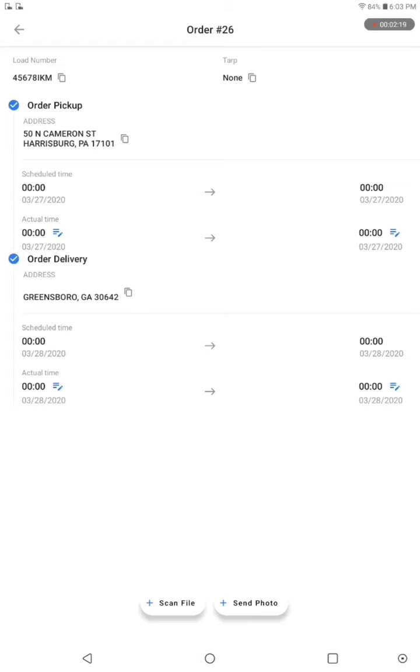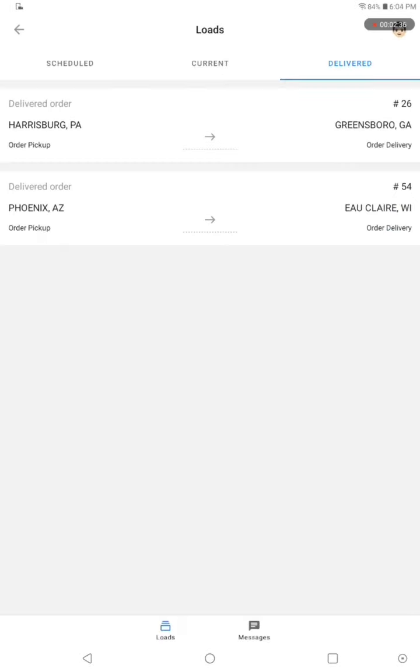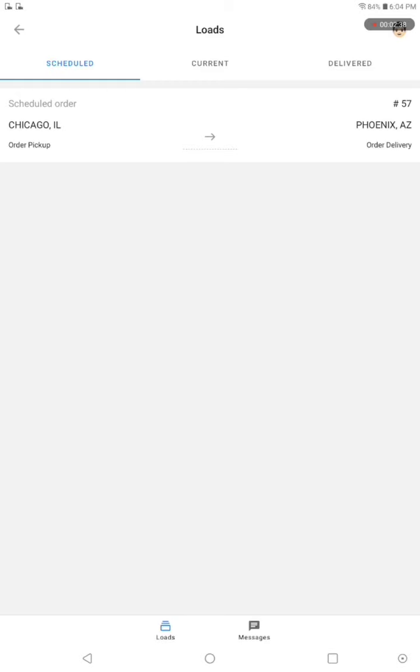Once documents are uploaded and the driver has met company requirements, they can now carry on with their work and continue on to the next order from their scheduled status.